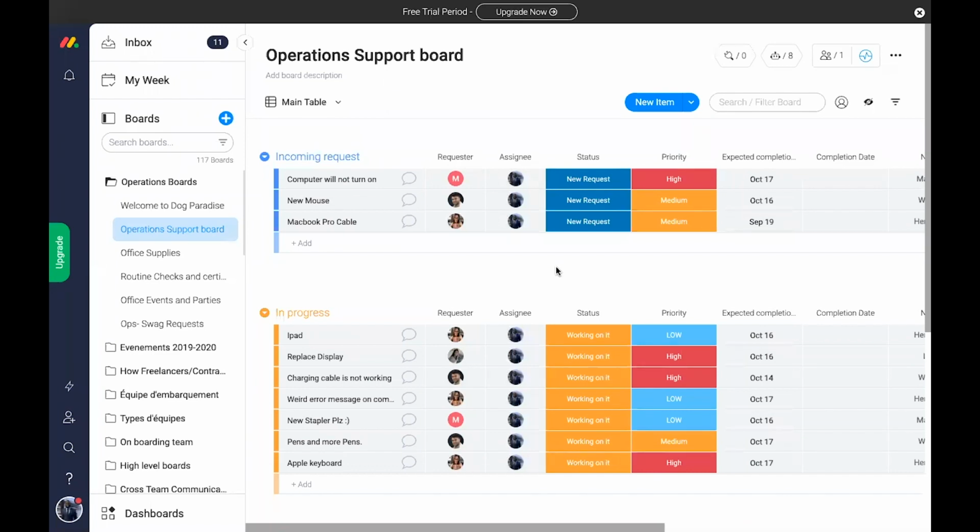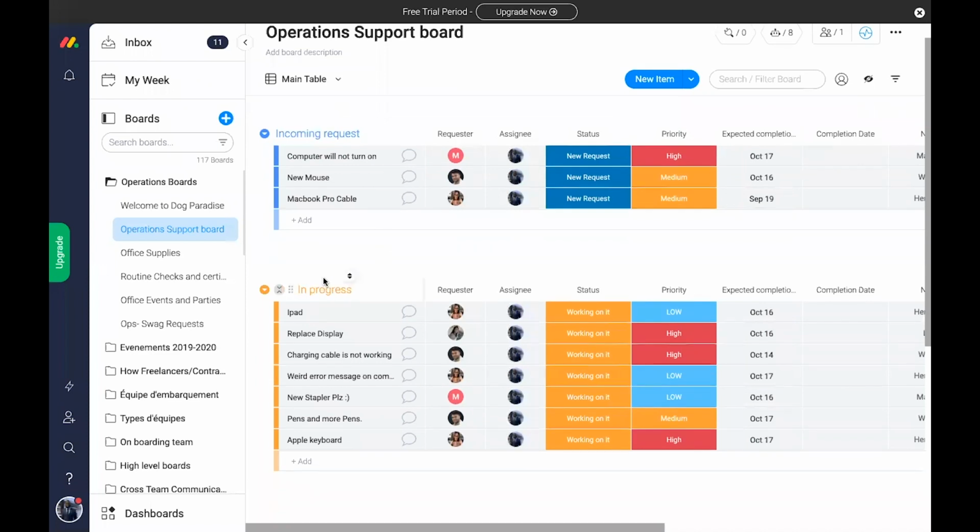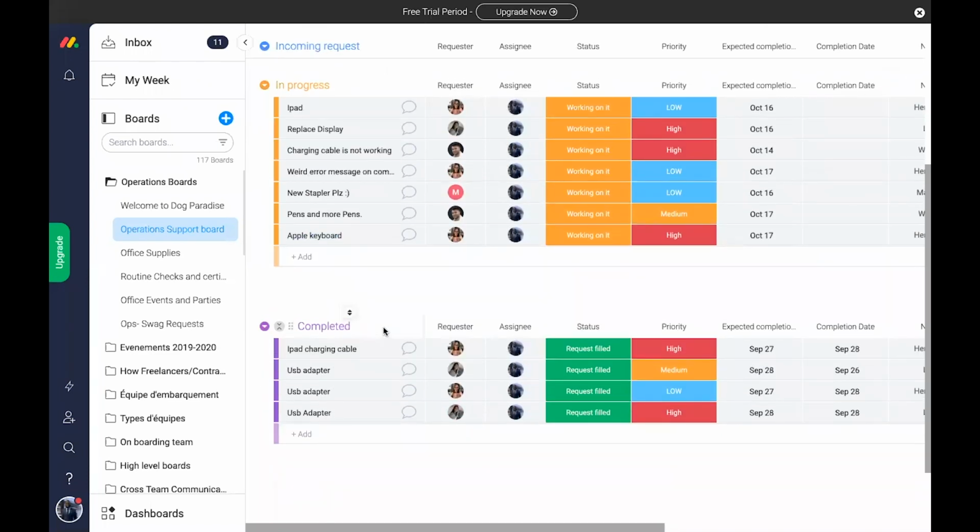We don't know who's dealing with the requests, and we're also losing the ability to collect data if we don't have this kind of board. So with this board, what's great is I can find out what are the most requested items that people need. How quickly are we taking to resolve things? And you'll notice that I have this board separated by incoming requests, in progress, and then also completed.